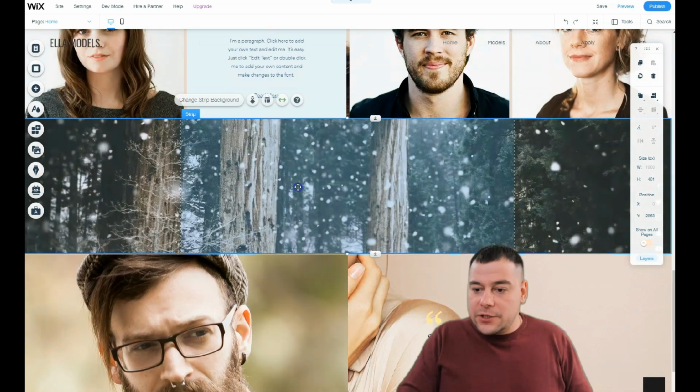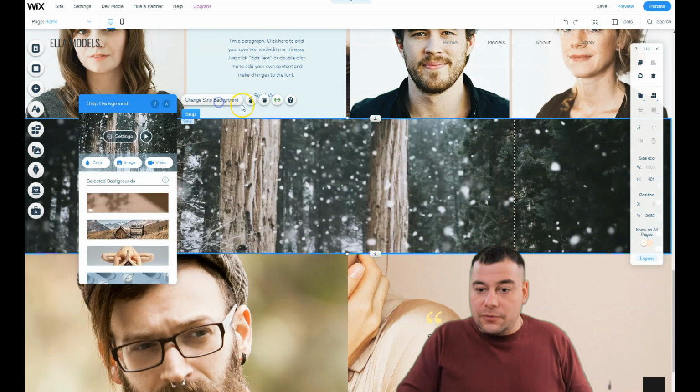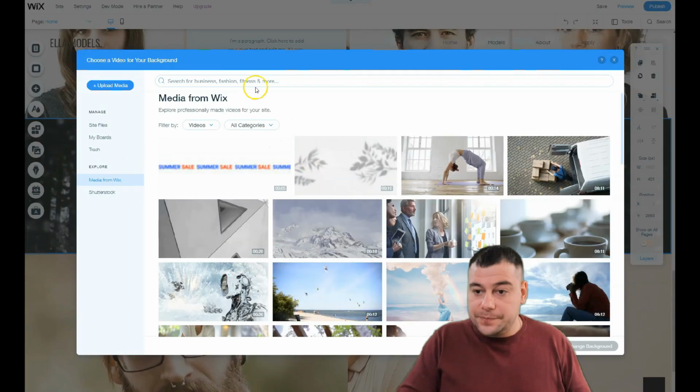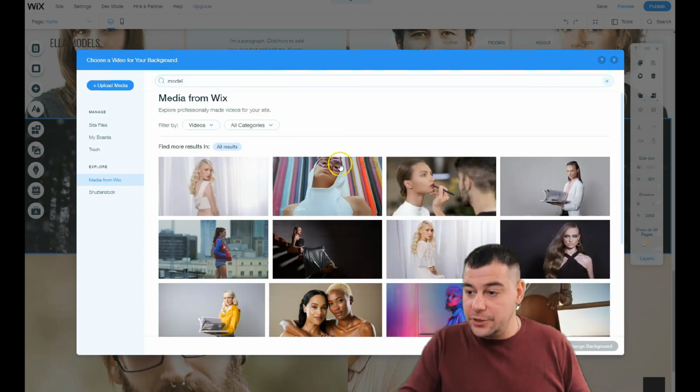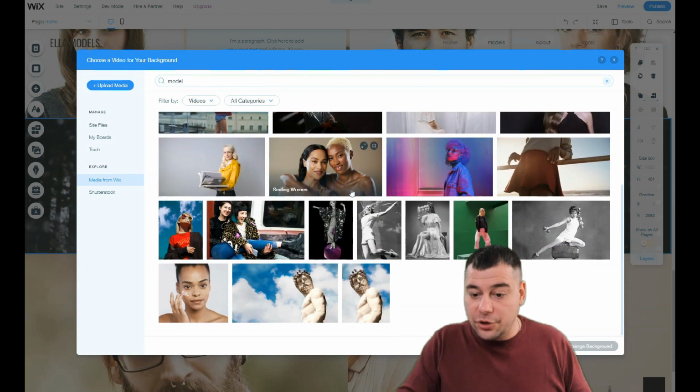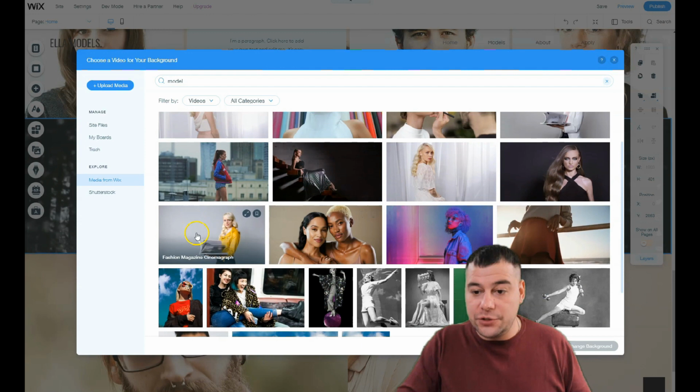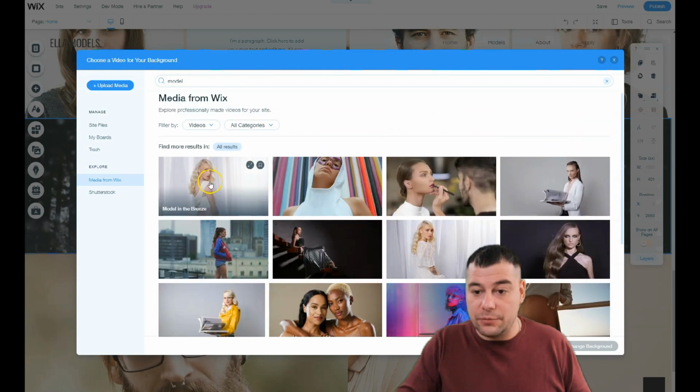All these things, this strip with a video, I want to change a video to show you. You can build an entire page on the media that the Wix platform gives you. And that's pretty fantastic.